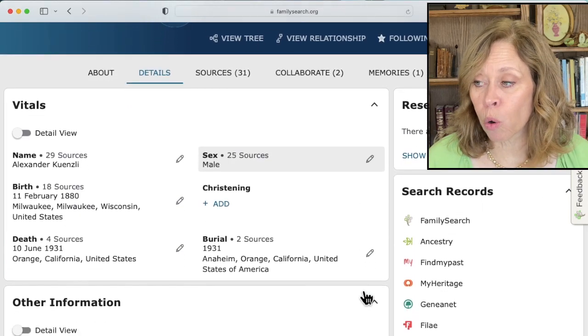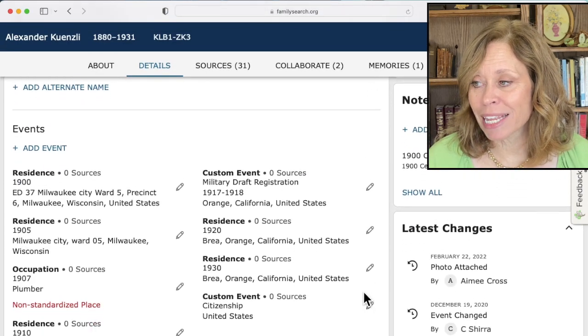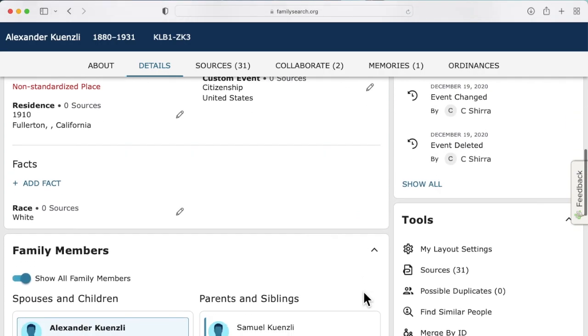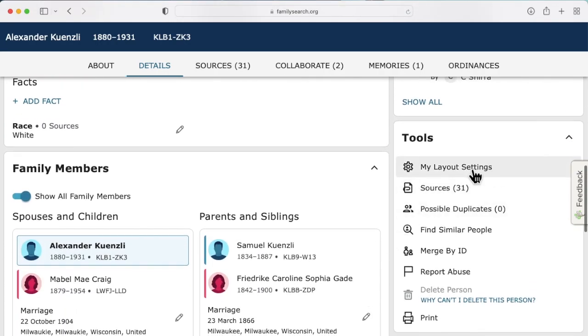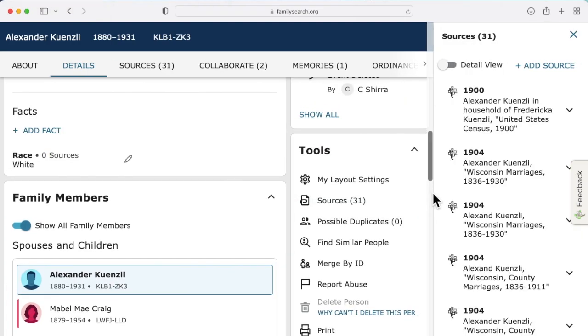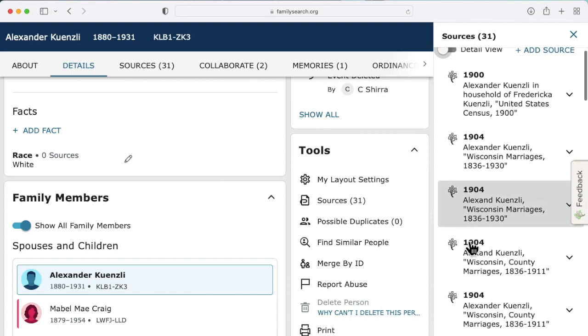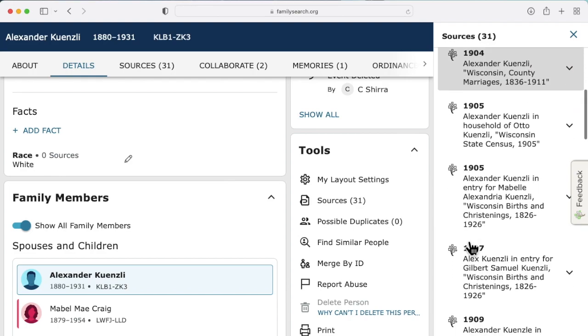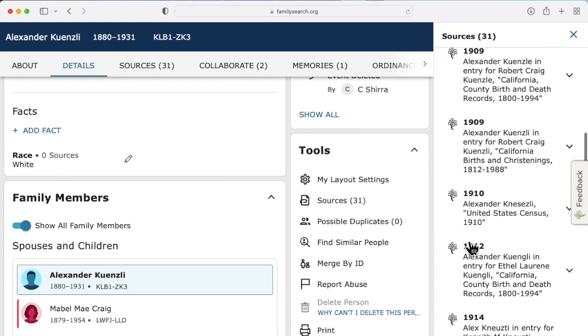You need to scroll down, go past the notes and the latest changes, and go to tools, and you can change your layout settings. But the thing that I really want to point out right here is sources. If you click on that, then all of a sudden over to the side, kind of in a timeline, you see all of the different sources that have been attached to him.